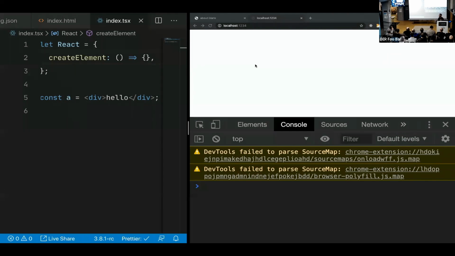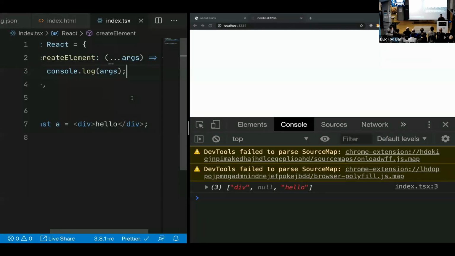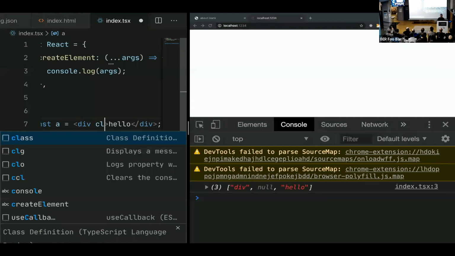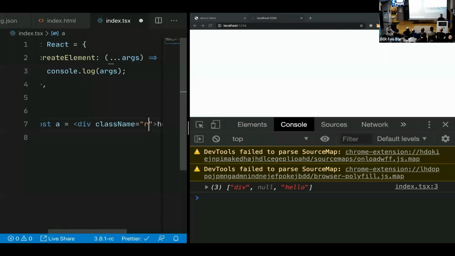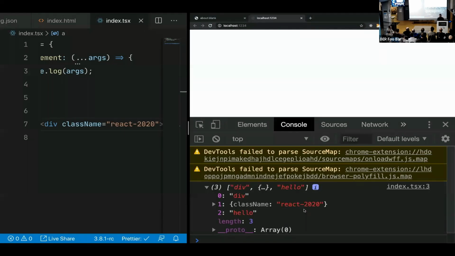So what is this thing? Where is this from? What does this function expect? Let's see the arguments that this function expects. So I'm going to look at args here, and I will console.log. What are you? Oh, look at that. There's 3 arguments to this function. Div. Okay, so I guess it passes that. Null and hello. And I'm seeing here hello is children. So what could the second one be? Wow, you guys are so smart. Welcome to kindergarten. React. So we'll give it a class name. Bam. Okay, so the second one is props and so forth.